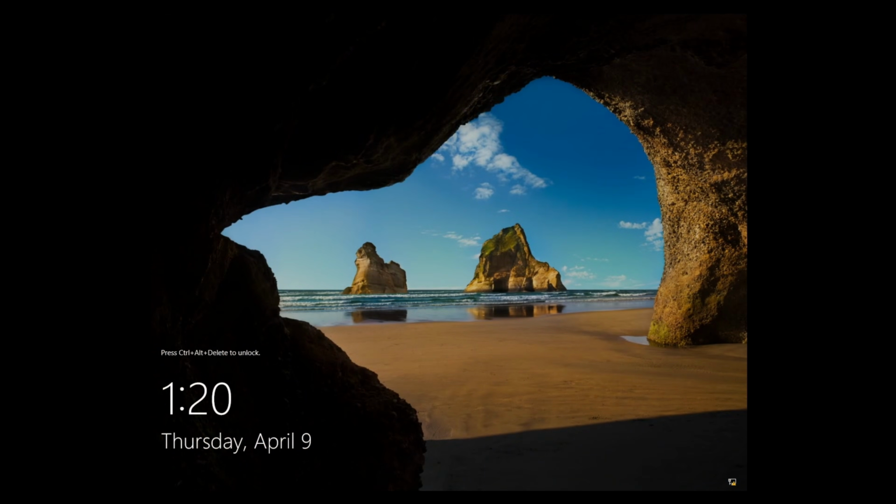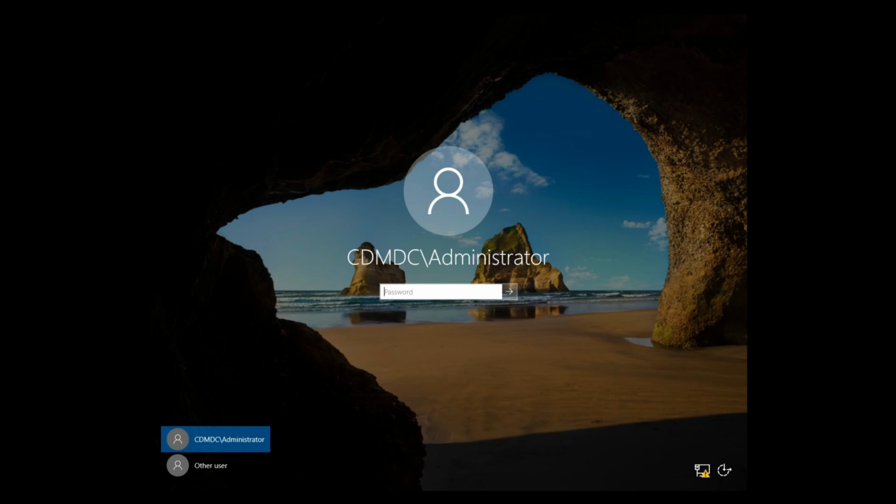After the restart finishes, look at the login screen. Instead of just saying administrator, it displays cdmdc\administrator. That backslash notation means we're authenticating to the domain, not just to the local machine. This is your first confirmation that the domain promotion succeeded. Enter your password and log in.